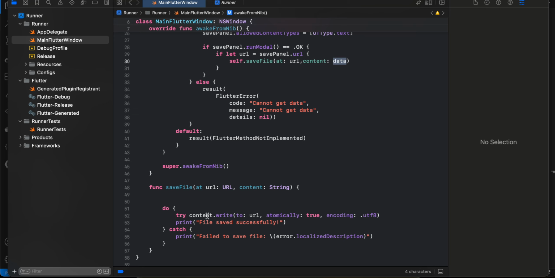So here it just does content.write to URL, atomically is true, and encoding is UTF-8.